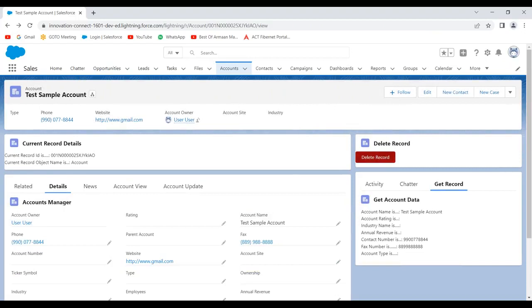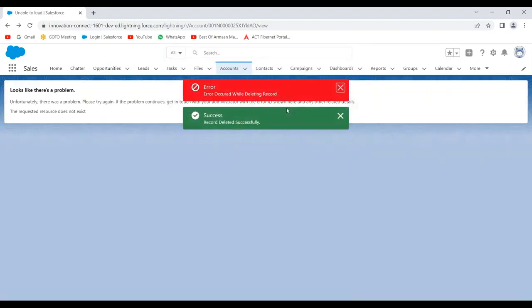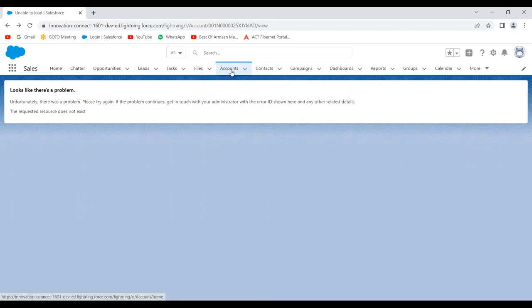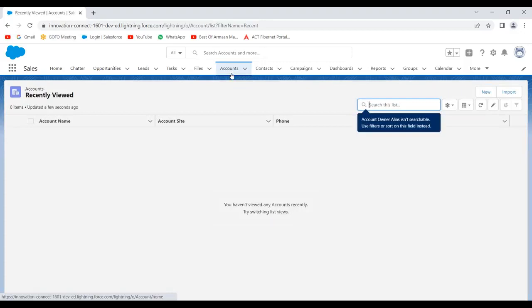So now let me take this record and click on delete record. Now the record has been deleted, but it is showing this error also. Why? The record has been removed. Let me check it out.